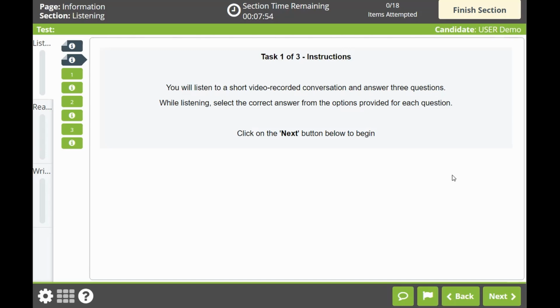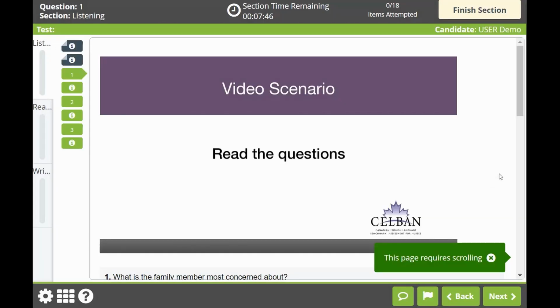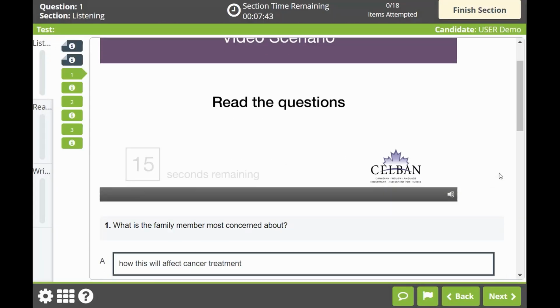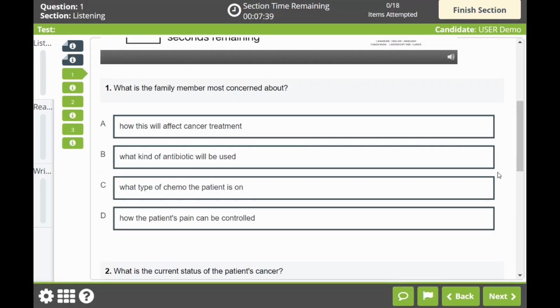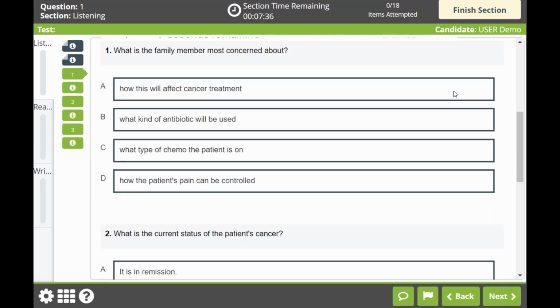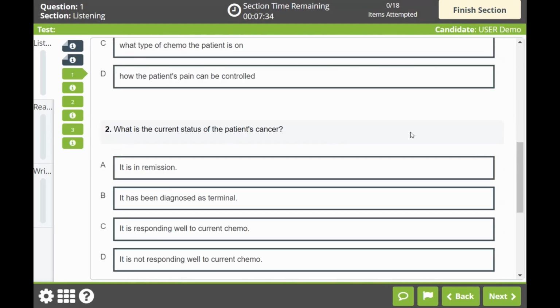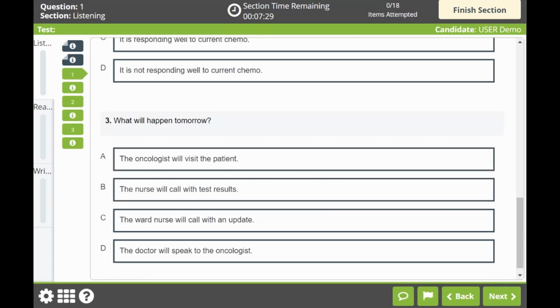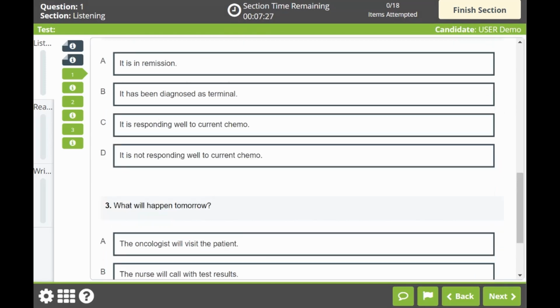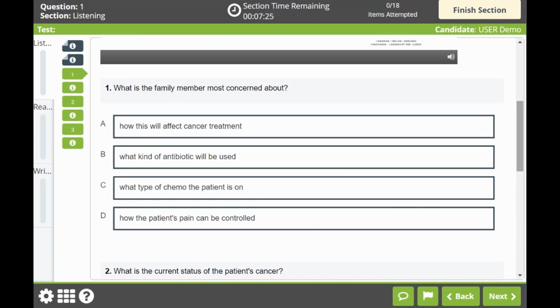Okay, task 1 of 3, instructions. You will listen to a short video recorded conversation and answer 3 questions. Read the questions. So what is the family member most concerned about? What is the current status of the patient's cancer? What will happen tomorrow? Listen to the recording and select your answers.